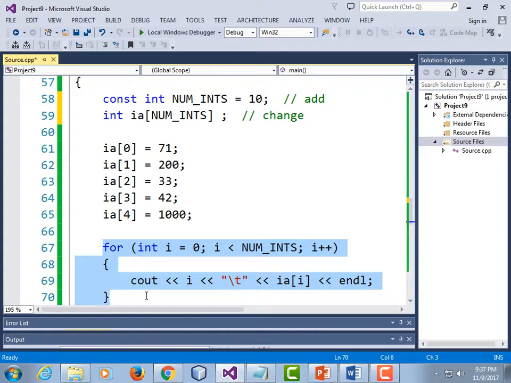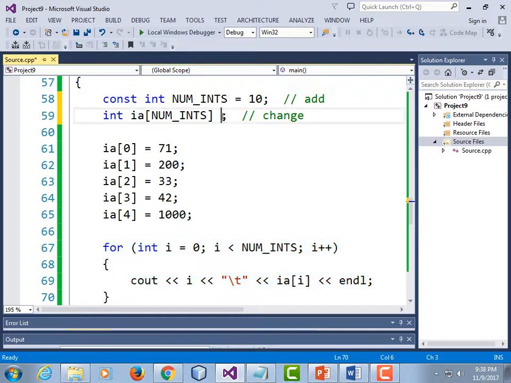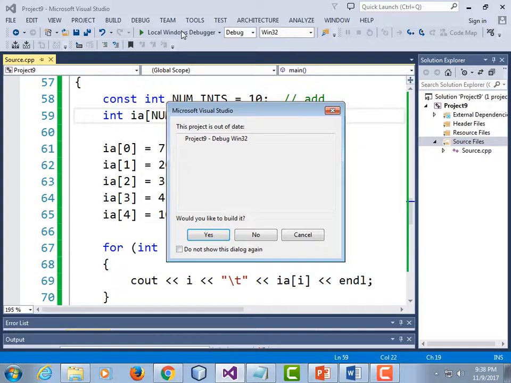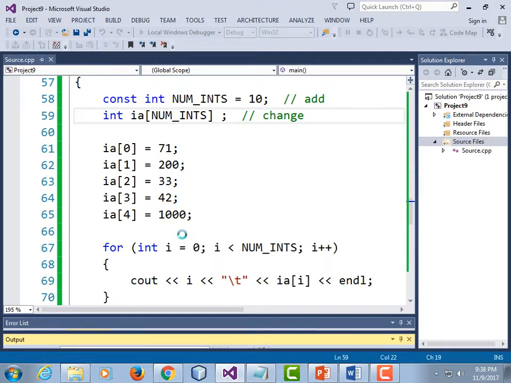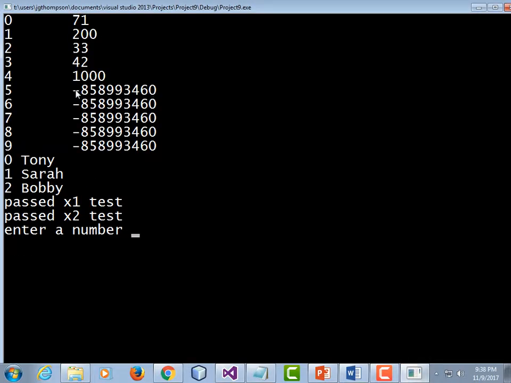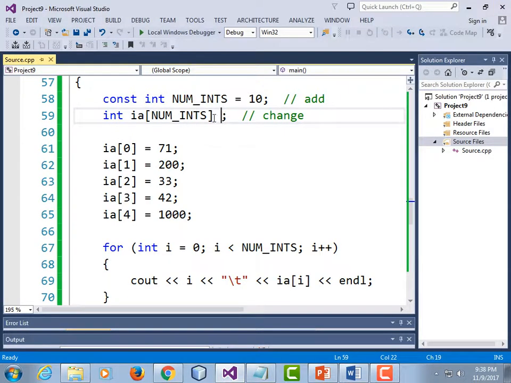So when you run it, hopefully you get 5 numbers that are valid numbers, but then you may see some garbage. To fix that garbage, and what do I mean by garbage? These values. This is negative 8 million or whatever, 8 billion. That's no good to us. We want to fill it with zeros instead.